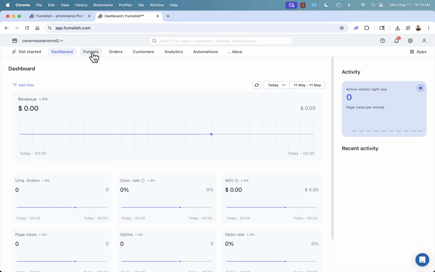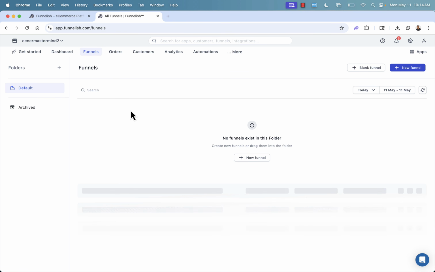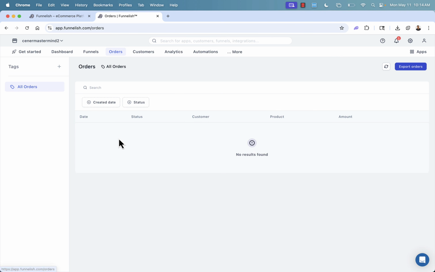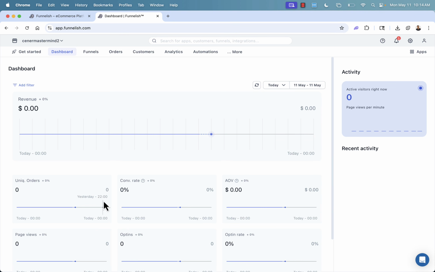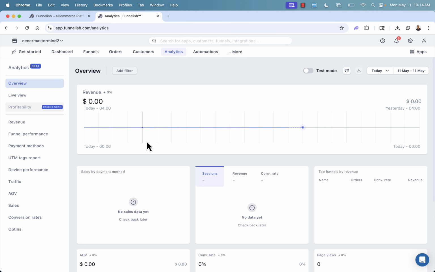So over here, we'll have all of our funnels listed. I'll show you how to create a funnel. You have orders coming in directly through here, and customers. Of course, you'll be able to manage everything right there. You've got your full analytics, right? So the dashboard just has your quick view, but you have full analytics right over here.